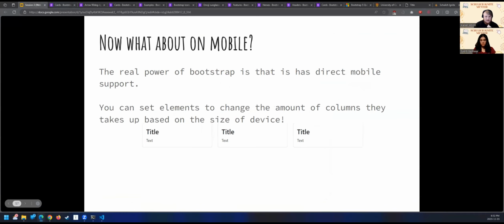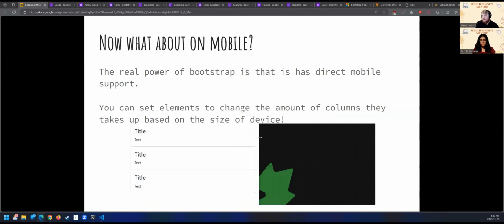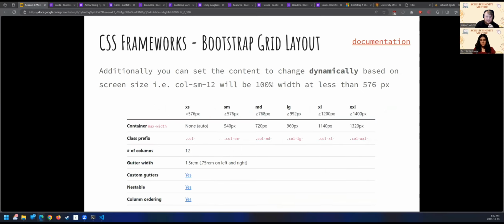And so what about mobile? As we saw before, with cards, we have the ability to make them shrink down if we want to. The way this works is you basically say what size you want it to be, and then what size of column you want it to be after that. So let's say, for example, you want it to be 50-50 as it went to a medium size. Then what you want to do is col, then dash MD, and then -6. And what that says is you want it to be a column. When you go to medium, you want it to be 6.